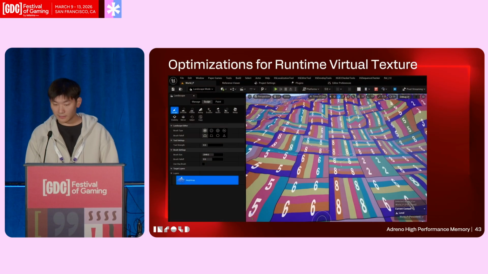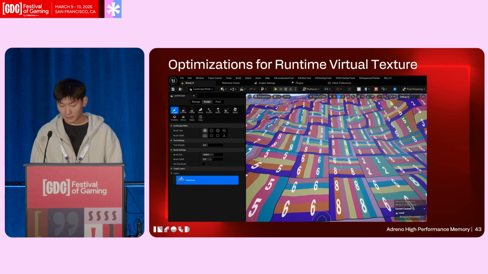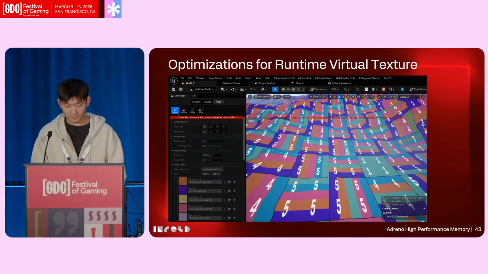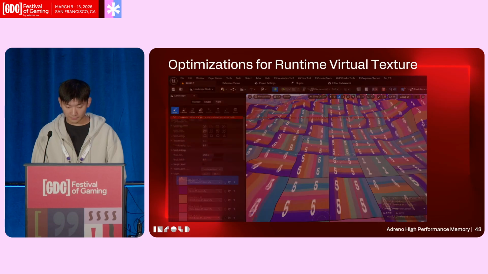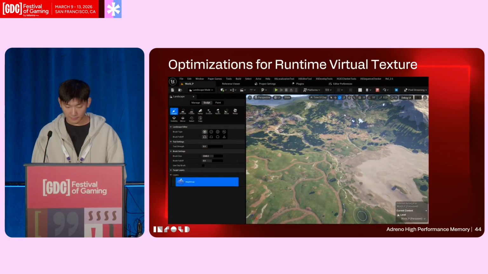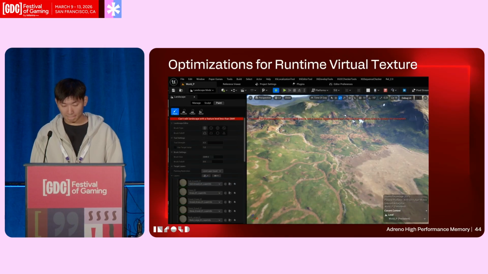The number indicates how many weight blending layers are used on this landscape component. The first one is PC version, and then the mobile version. PC version color and the mobile version.